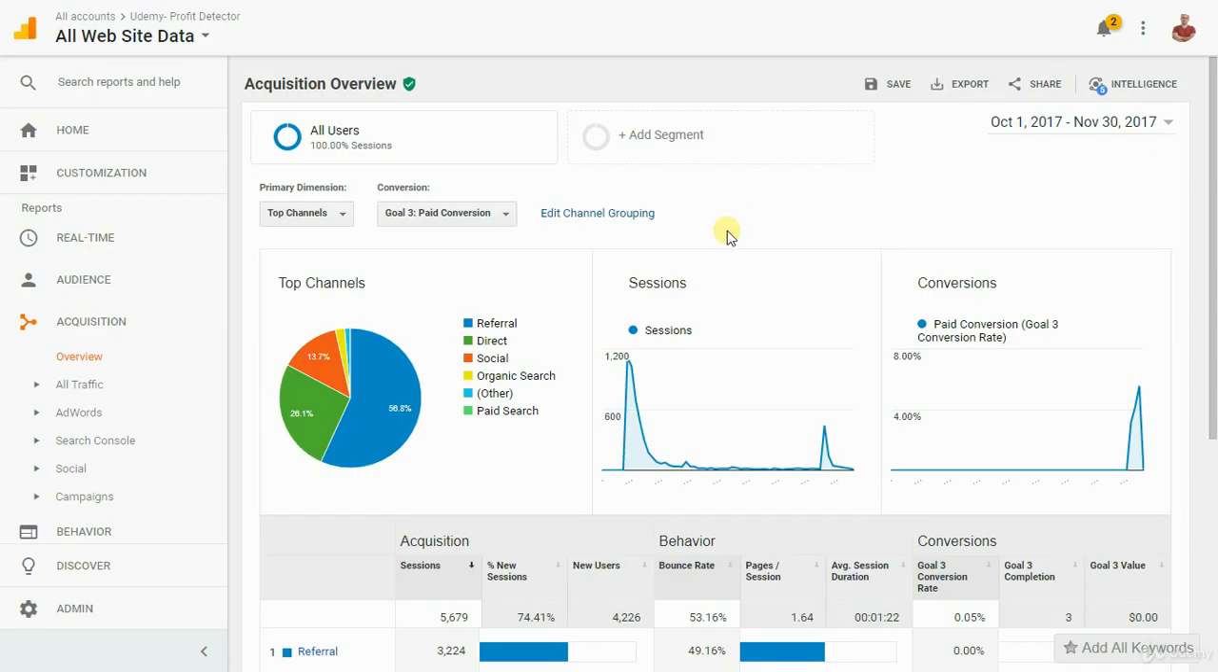Hello, we are on the acquisition overview section of Google Analytics, and the purpose of this lesson is to give you an idea of what every single one of these pieces of data is referring to, and to get a better understanding of what data to look at in the next lessons when we get deeper into the section. So we'll start with the top of the screen.